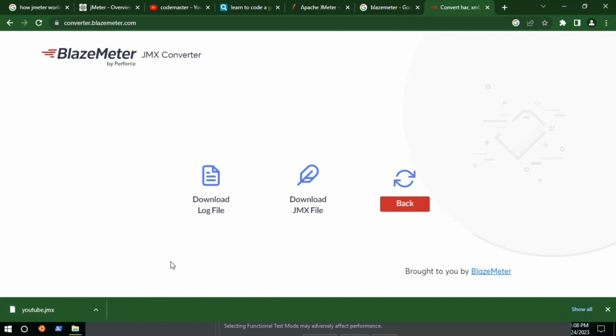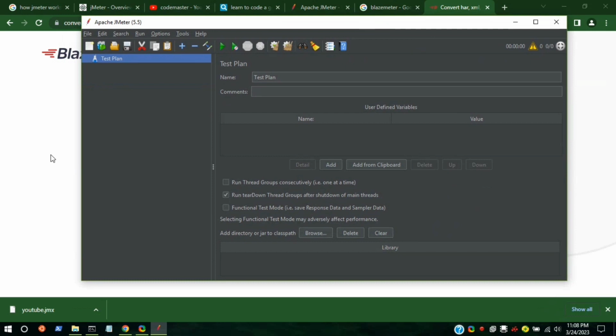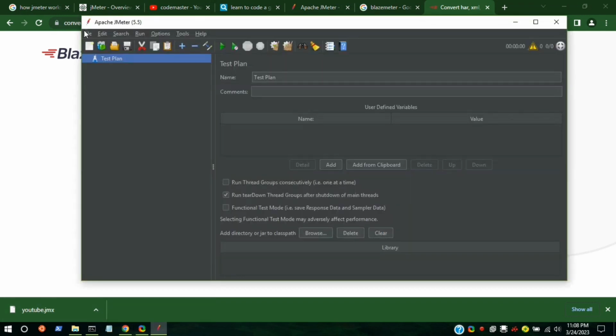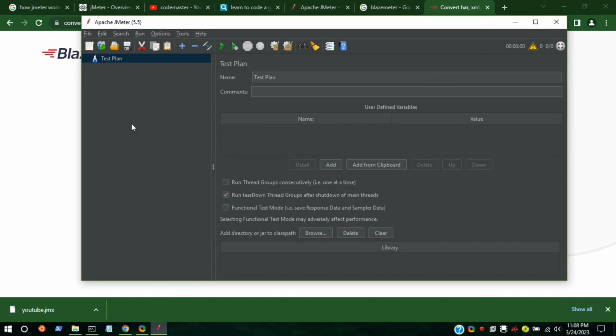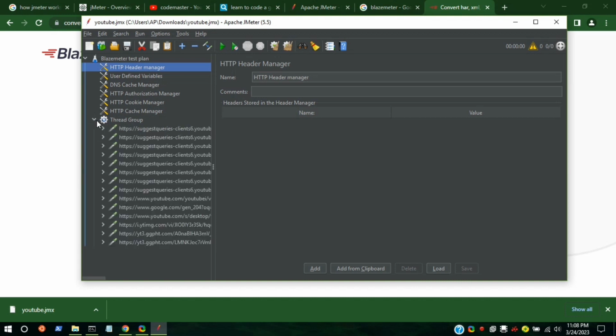It is so easy that so many people are able to earn by JMeter only. Now you have to drag and drop your file, or otherwise select it from here. I click on file, click on open, and then we need to select our download folder, and inside the folder is our youtube.jmx file, and click on open. Then it automatically captures each and every step. So we are not using any third-party tool apart from JMeter.